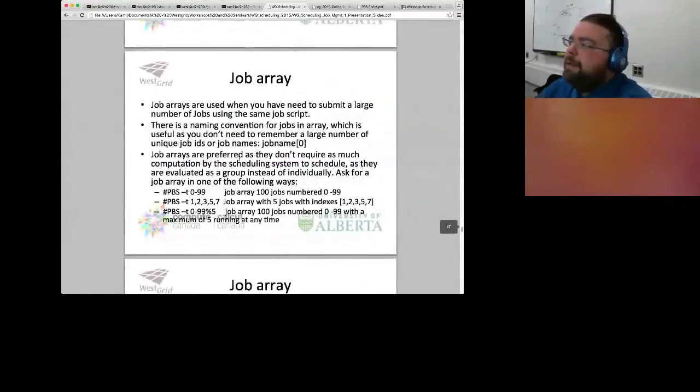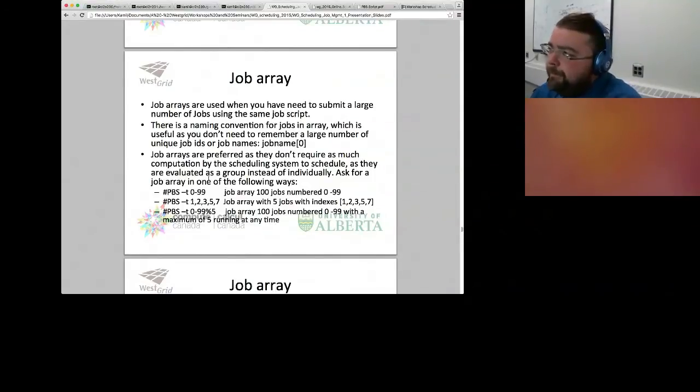Job arrays are preferred as they don't require as much computation by the scheduling system to schedule, as they are evaluated as a group instead of each individually because they're the same size. So you can ask for a job array in one of the following ways. Usually with a minus t, you could ask for a range, say from the number 0 to 99. So that would give you a job array of 100 jobs numbered 0 to 99. You could specify the numbers yourself, 1, 2, 3, 5, 7, for instance. And then the job array IDs will be 1, 2, 3, 5, 7. So number 4 and number 6 will not be there.